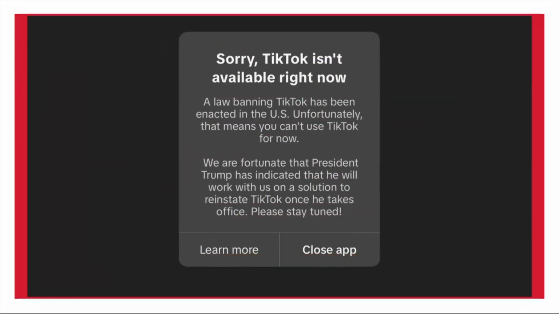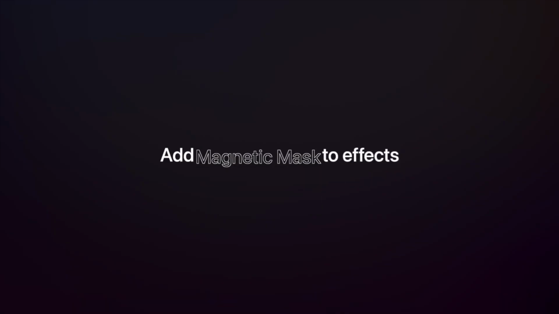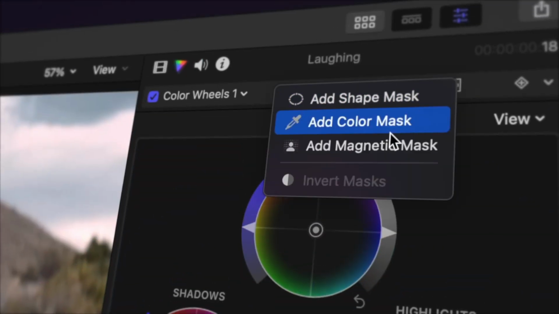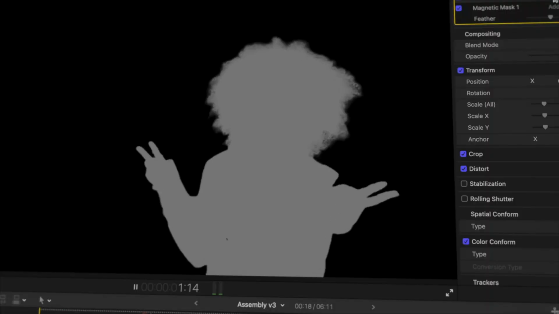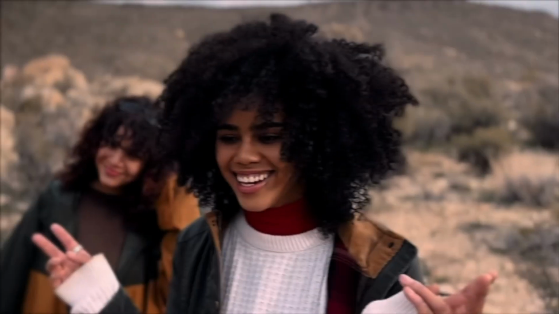TikTok and CapCut has been banned in the US. And if you've used CapCut before, you will love Final Cut Pro 11. You can edit videos completely for free and even save videos on it without an ugly watermark. Also, this video is not sponsored in any way.